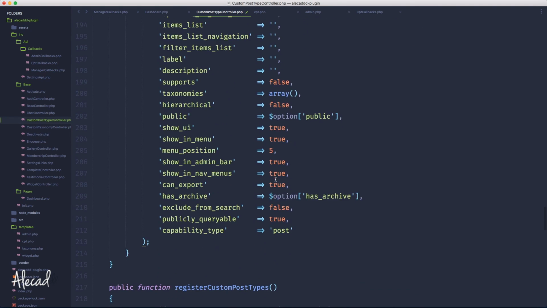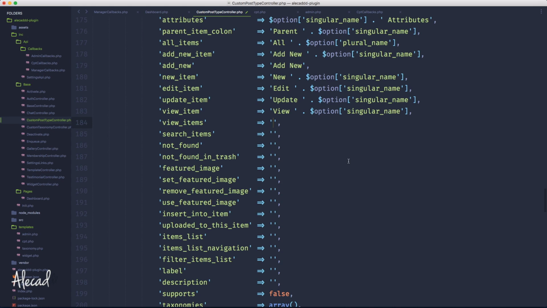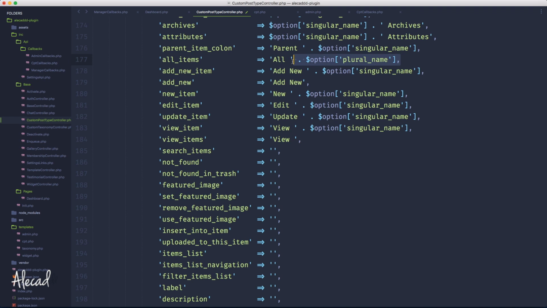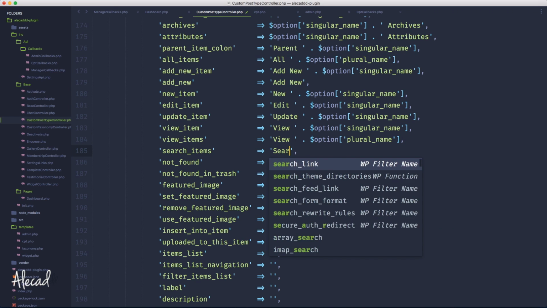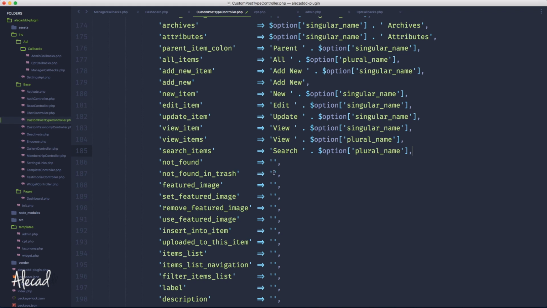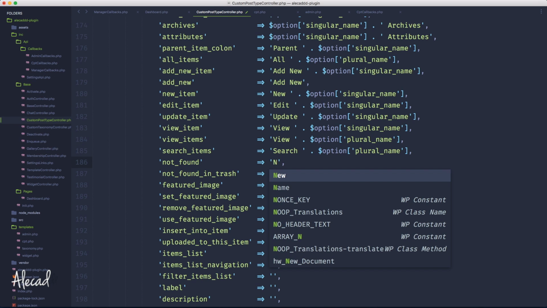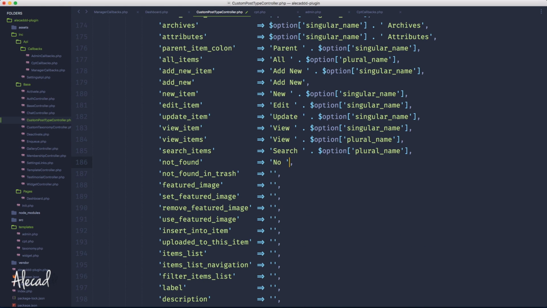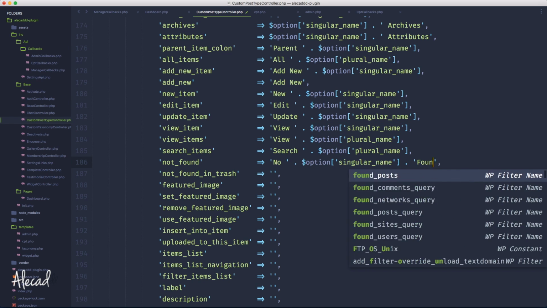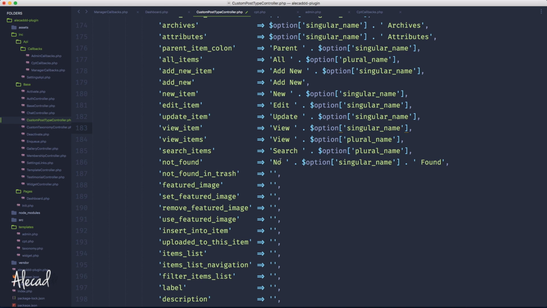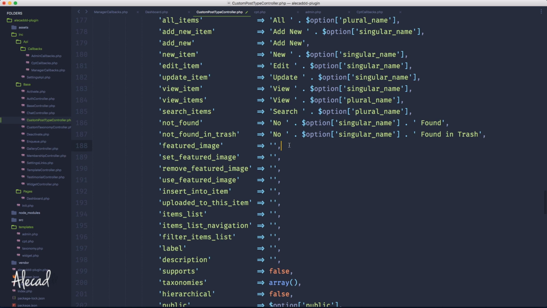So let's continue doing these shenanigans over and over again. The view items is of course identical to view, but in this case we're going to use the plural name. Then the search item is "search" and then plural again, so search comic books. Here we can have not found, which can be "no", space, the singular name, comic book, concatenated again with "found", and let's make it a space. We can use the same format for the trash, so no comic book found in trash, really eloquent and descriptive.